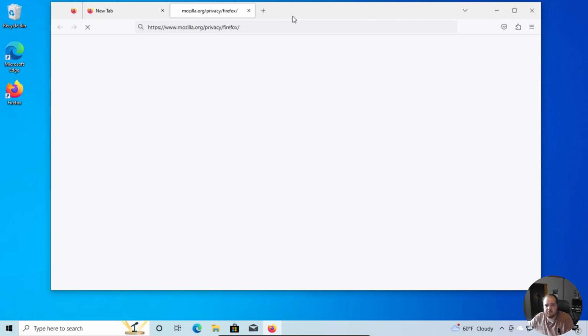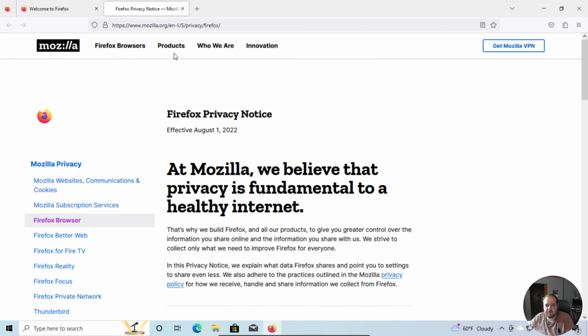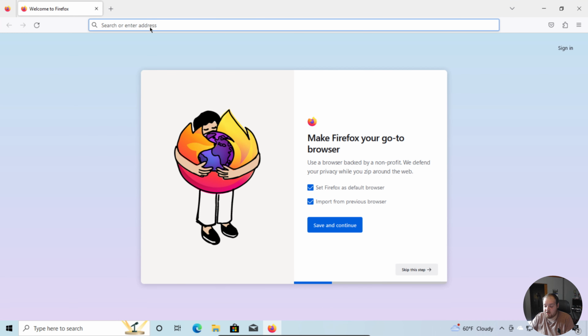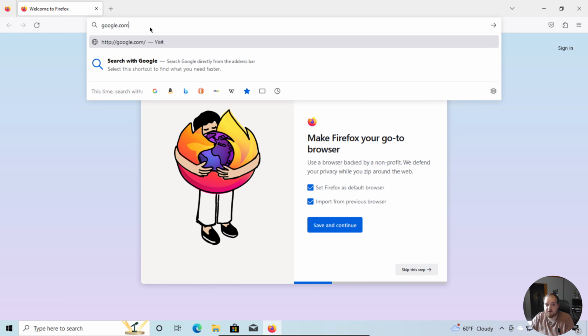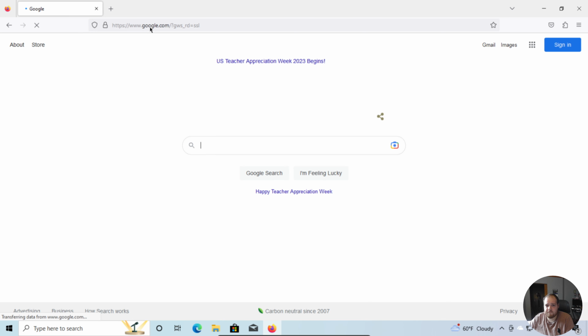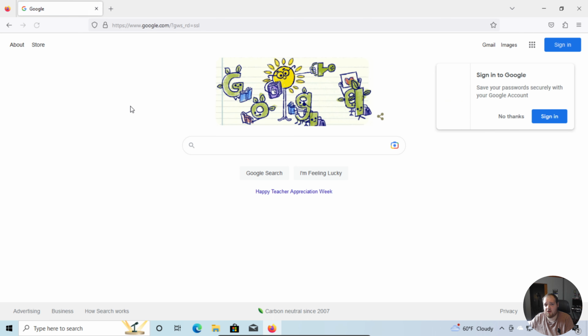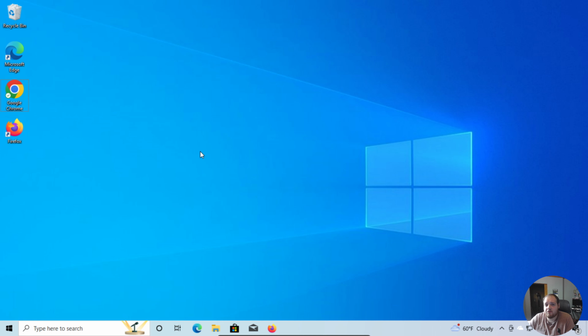And depending on the version, it might open up a Firefox window. So if you want to check to make sure your Firefox is working, you can just go to google.com. And you can see google.com has successfully loaded. So we have successfully installed both Google Chrome and Firefox. So that's how you can install both Google Chrome and Firefox.